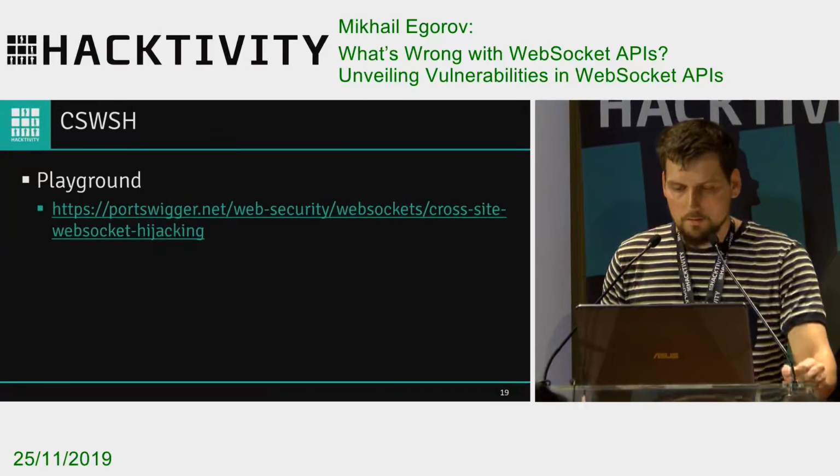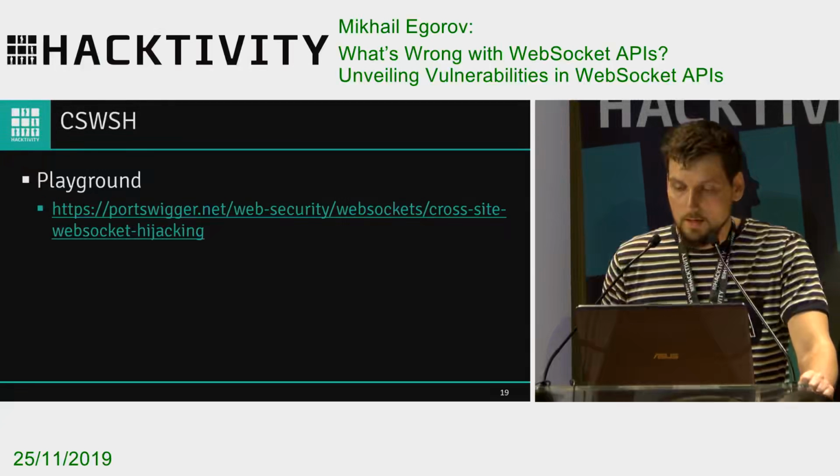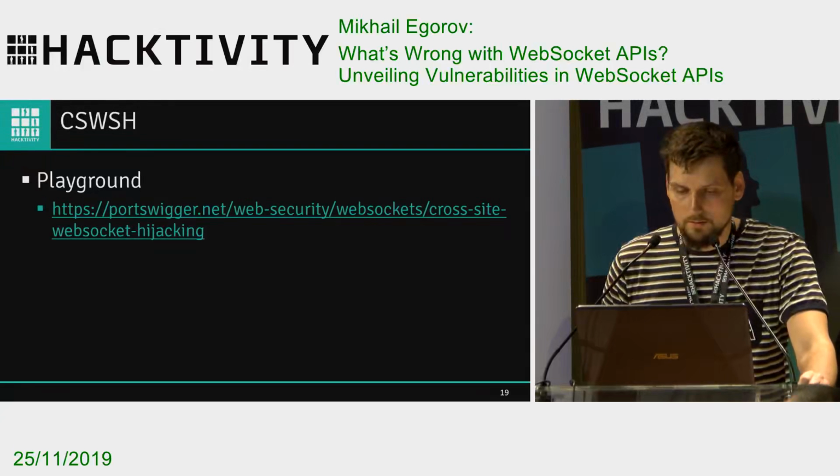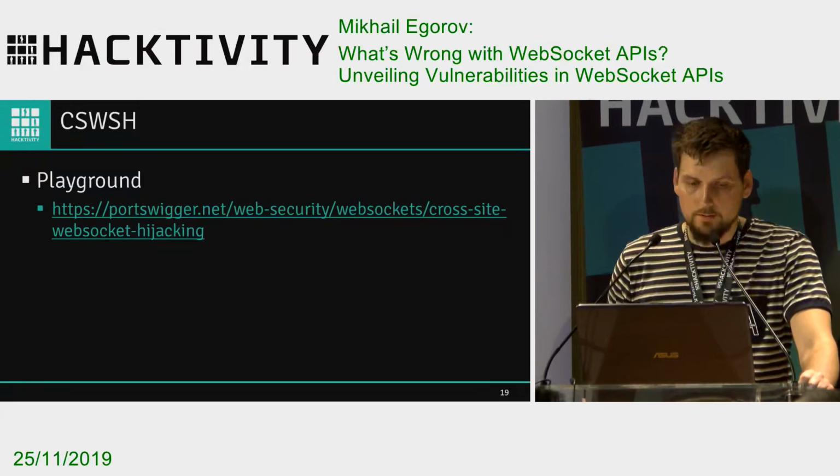Recently, PortSwigger released WebSocket Labs on Web Security Academy. You can play with cross-site WebSocket hijacking in the labs. Link is presented on the slide.